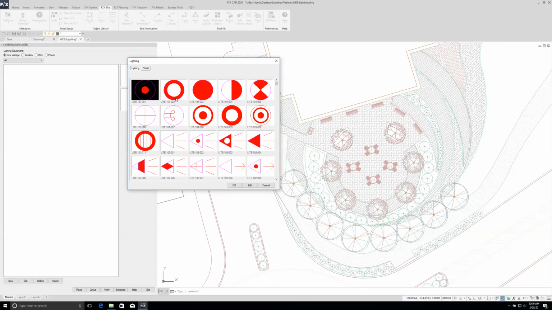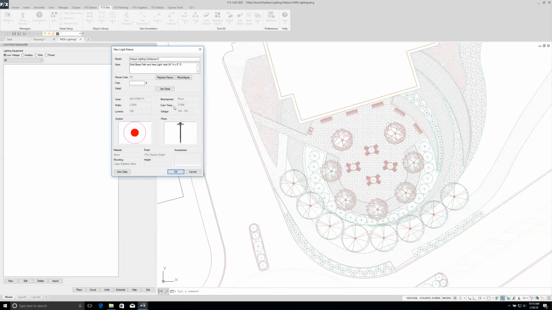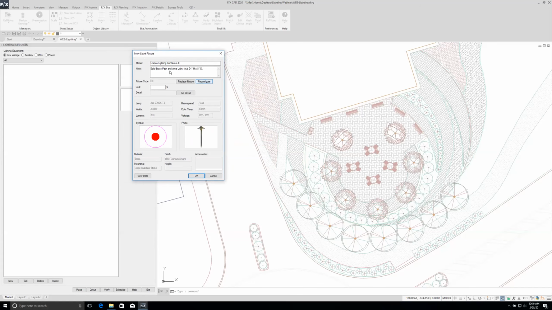We have various video resources and knowledge-based articles that go into how you can create your own blocks and save them into the system. This library is in the discipline graphics under electrical and within lighting. So save those blocks into that location and they will actually show up in this window here. Once you assign a symbol, it's going to bring up your new light fixture dialog box or the edit light fixture dialog box.